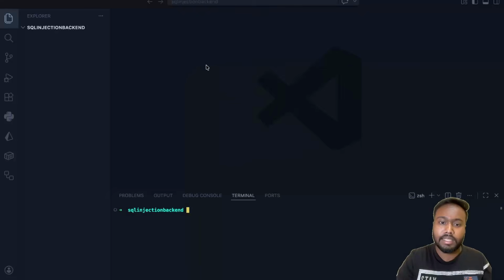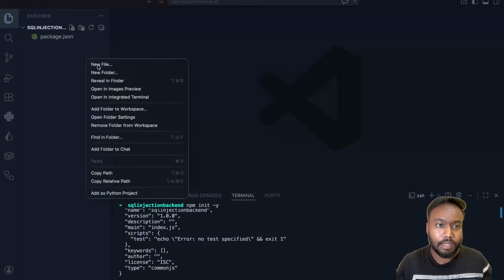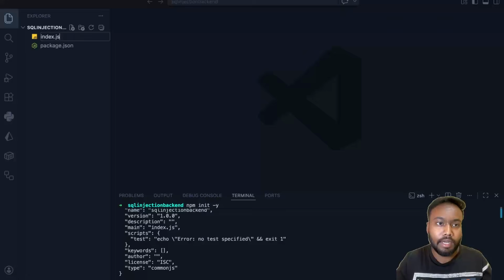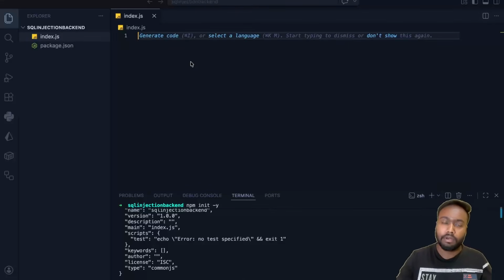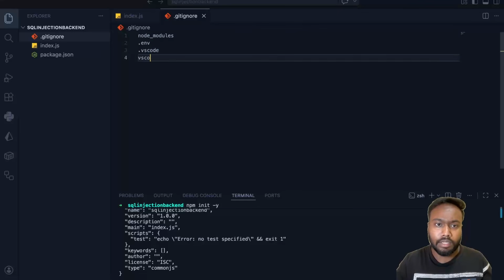So yeah, let's initialize an empty Express application. The command is npm init -y. Let's initialize the package.json file, and here we go, we have our index.js file, and inside this file we are going to write our complete backend logic. It's always a good practice to keep a .gitignore file and put the node_modules folder inside it.